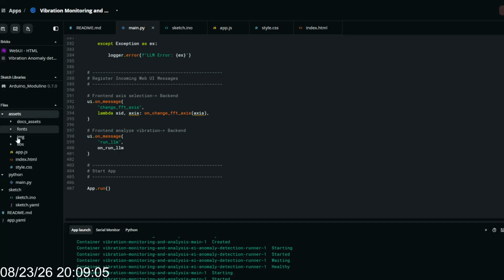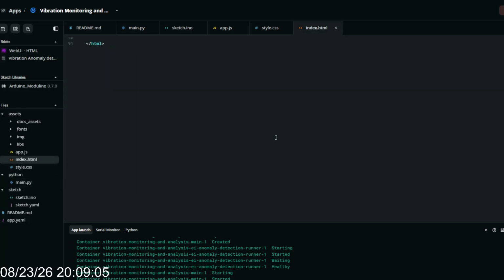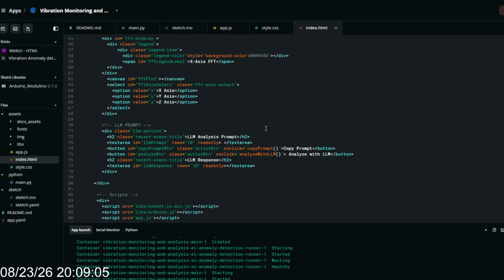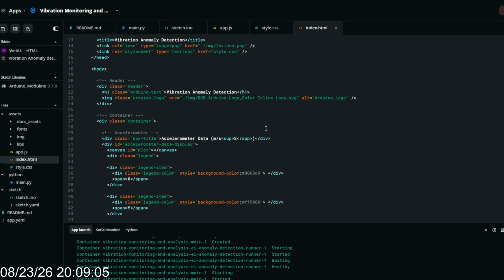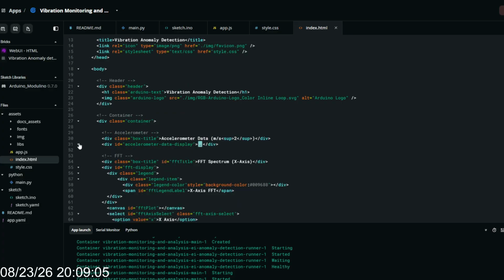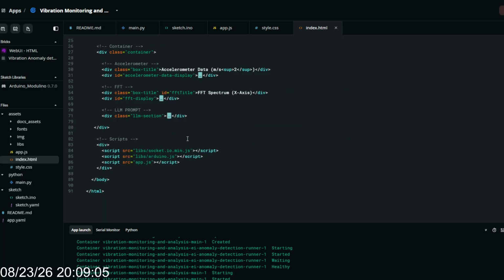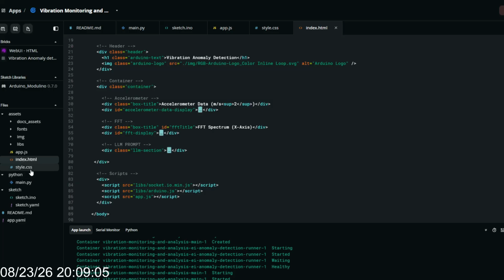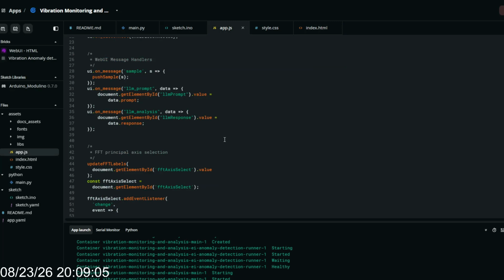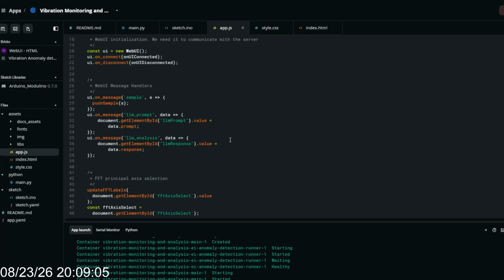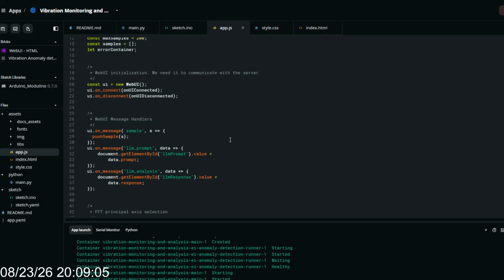On the UI part, you have three major components here: accelerometer to handle the accelerometer graph, FFT for the FFT spectrum, and LLM prompts. Okay, these are the three major components. Style.css handles the styling part. App.js handles the dynamic behavior of the UI. So this is the code layout.